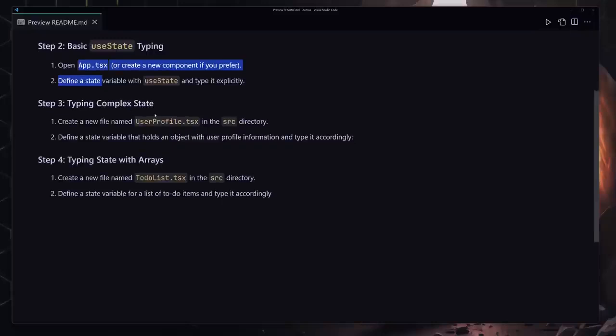Now for the second step, you have to create a user profile component, and then inside that profile component, you're going to be defining your state by using the useState, which will hold the object with the user information, and type it accordingly. Basically you're going to be creating some sort of an object which will have the username, age, and some sort of location or something like that. You can put basically any kind of user information if you wanted to.